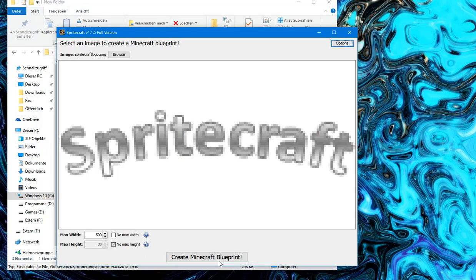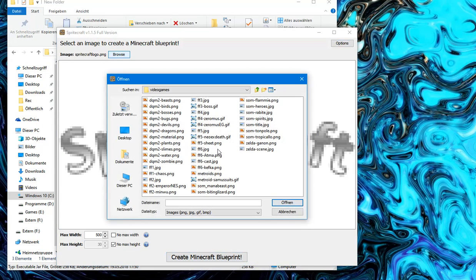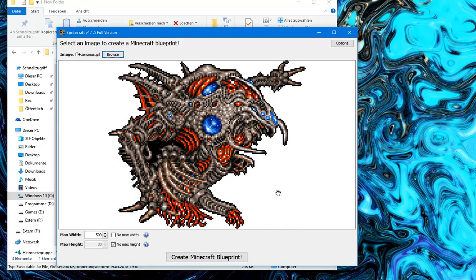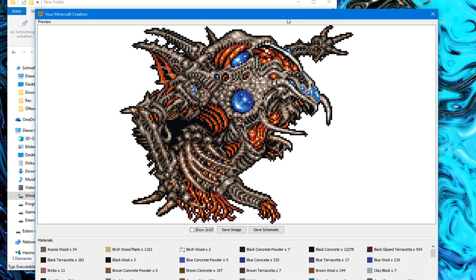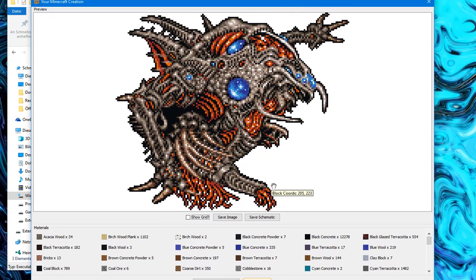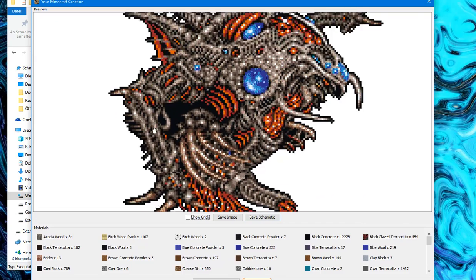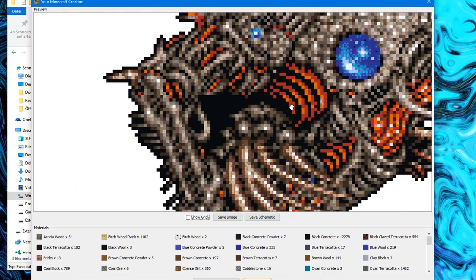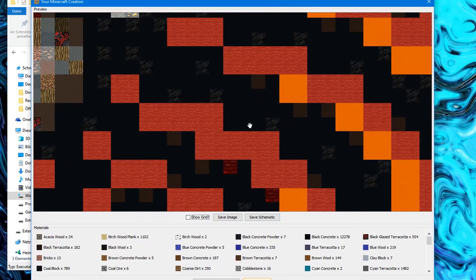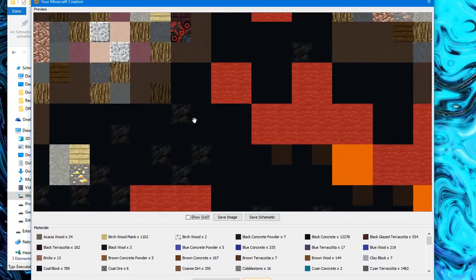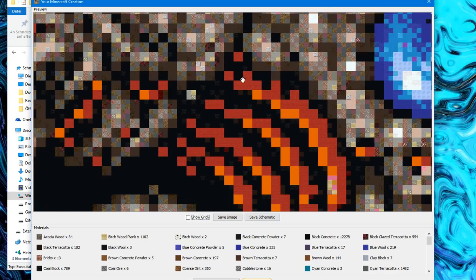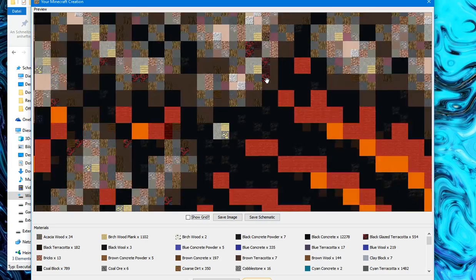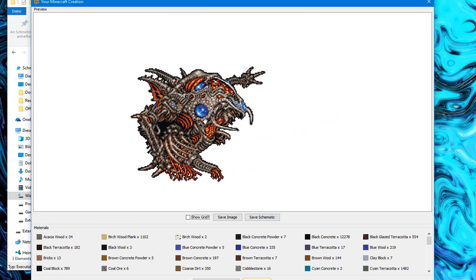Just to see if it still works to generate blueprints. Let's try this one here. It works, and it did use black glazed terracotta. No black stained glass, but yeah, I guess it used these somewhere. Is this it? No, I'm not sure. Oh, there it is. Yeah, so it works on my end, at least.